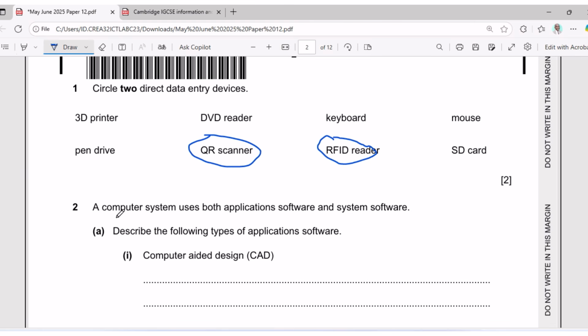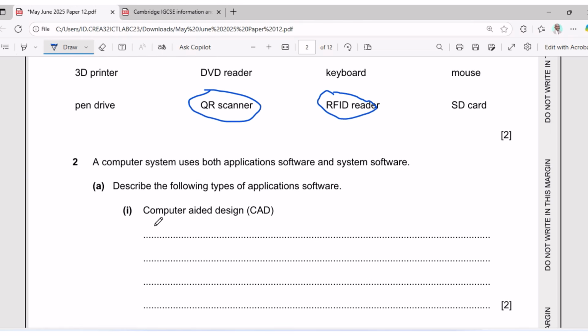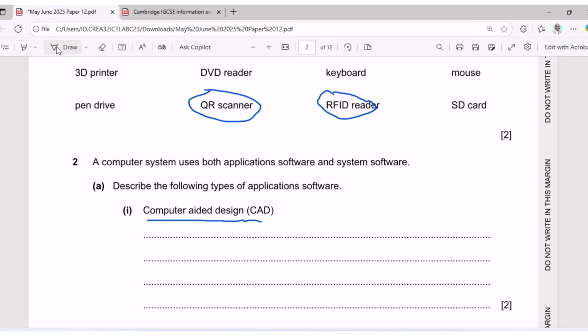Okay, good. The next question: a computer system uses both application software and system software. Describe the following types of application software. CAD, computer aided design. Now, for this computer aided design, this type of software is an application software, as has been said. All these kinds of computer aided designs, we usually use them to produce 2D drawings, 3D drawings, all those two-dimensional drawings.